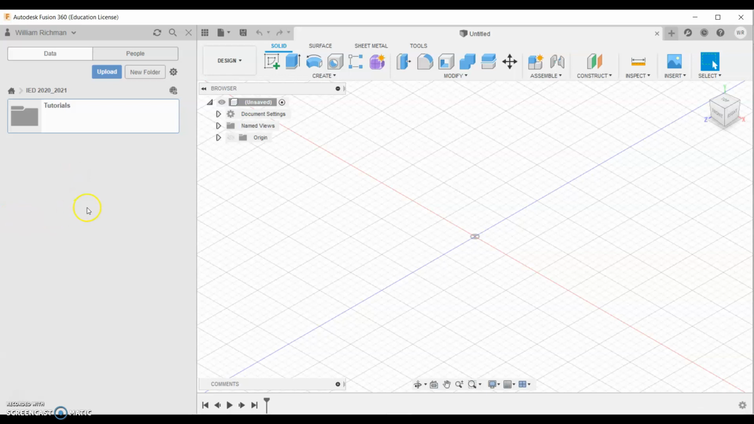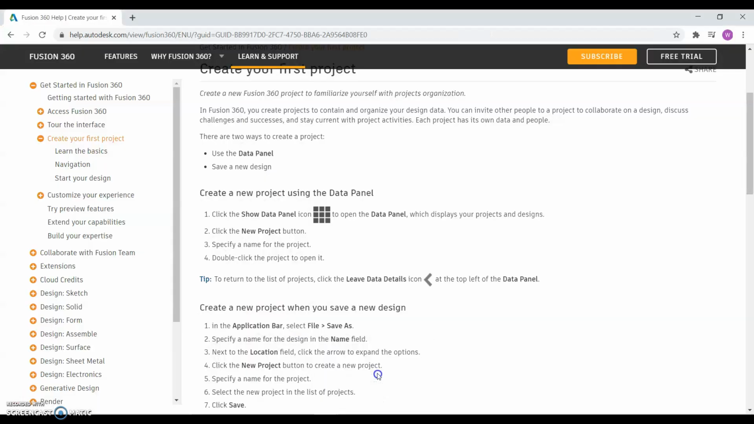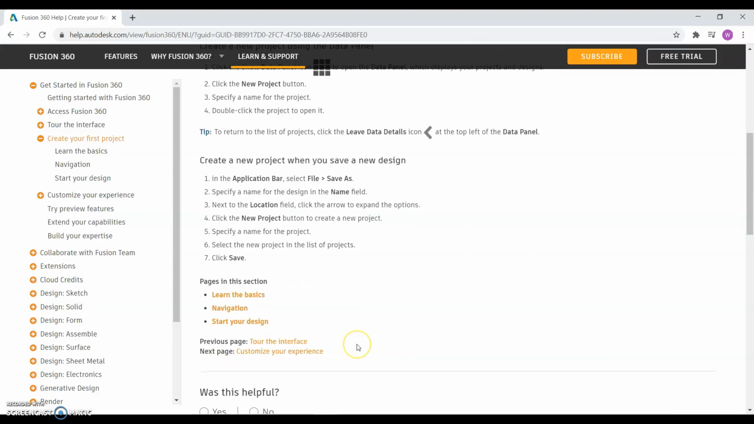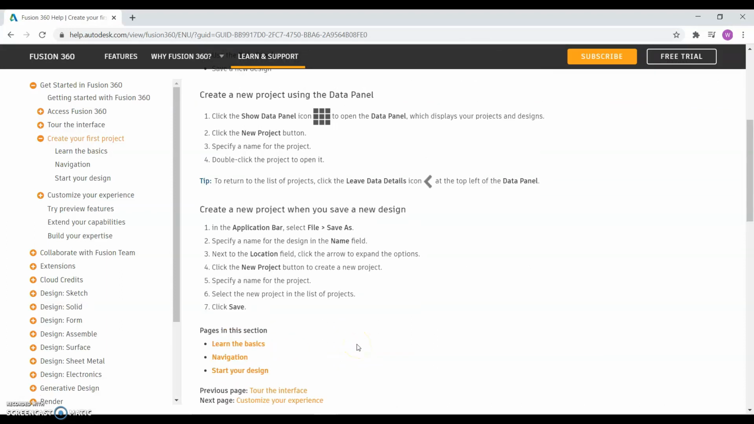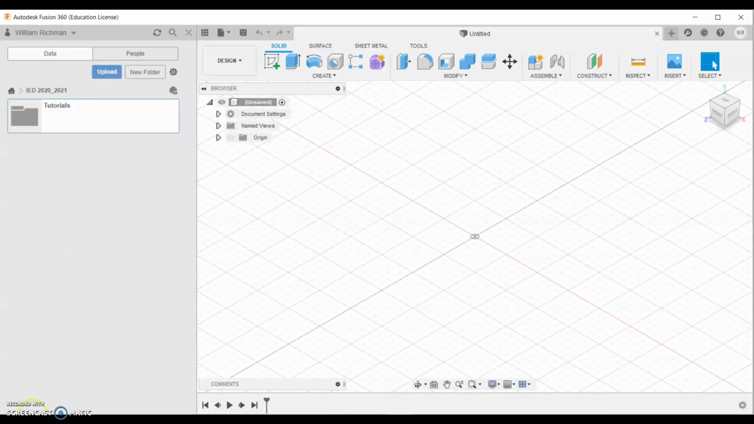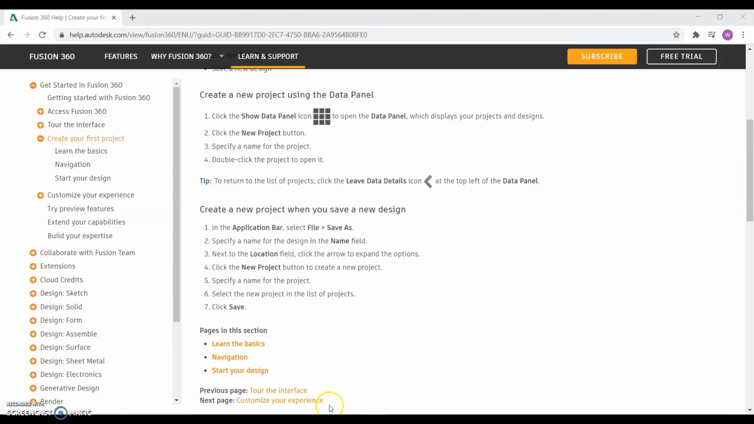So in project documentation, review the create your first project page. And here we go. So we're there. And then create a new design and update its name. Verify the file is created in the correct project. So we're actually going to do that. That's worded a little bit weirdly.